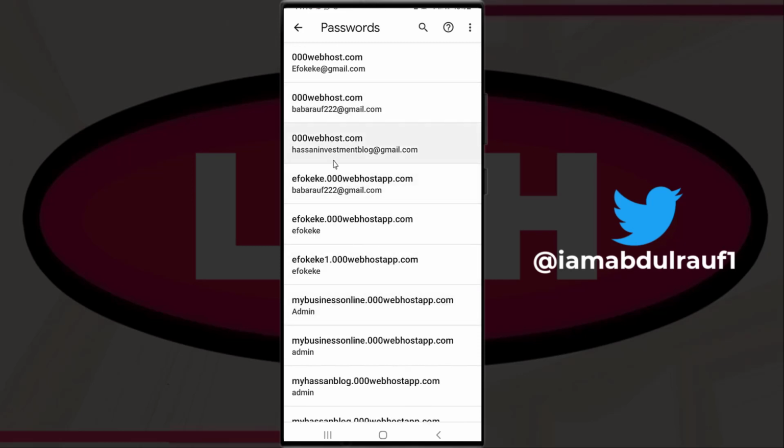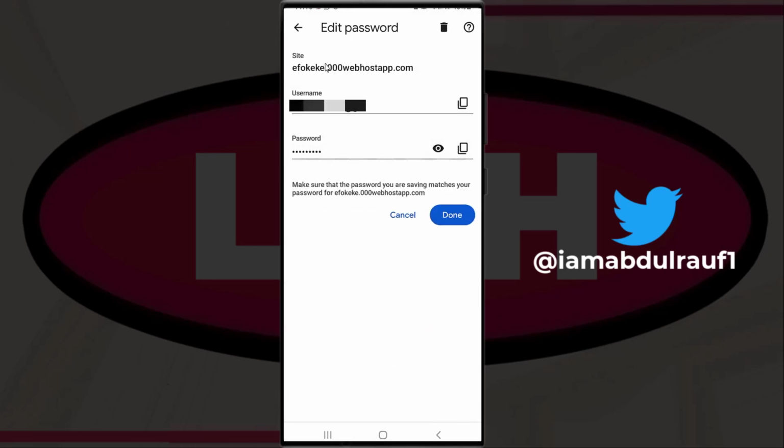After you've gotten here, you tap on the actual one that you want. You tap on it and it opens like this. You see the username or the email address on the first side, and in the second area you will see the password. When you tap on the eye button here, the password will show here.